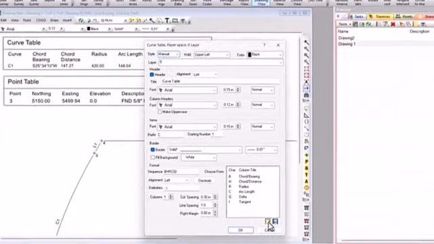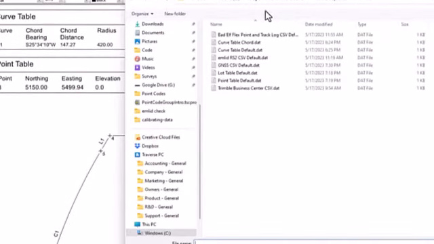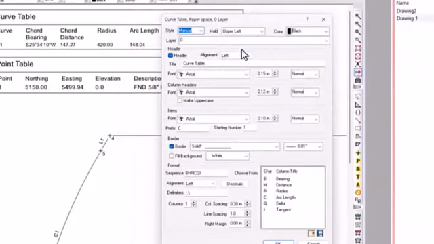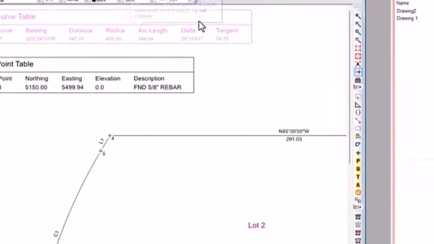So let's recall, and you'll notice new in the program data is a headers subfolder, and here I've got the curve table default data. So this is how it would normally display as bearing and distance, and when I choose OK, I get bearing and distance. Well, I want to change that to chord bearing and distance.